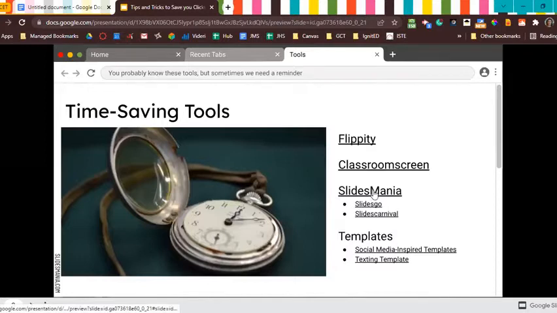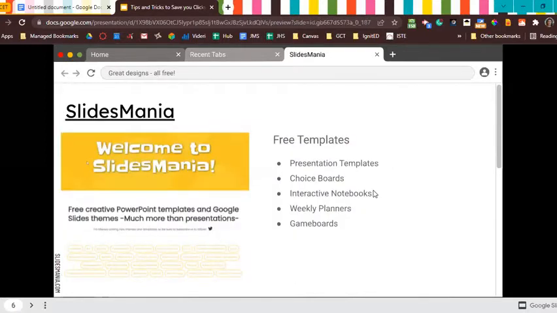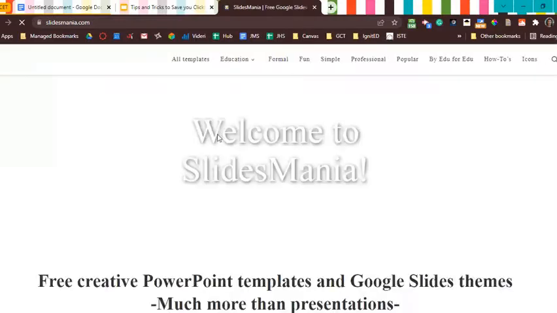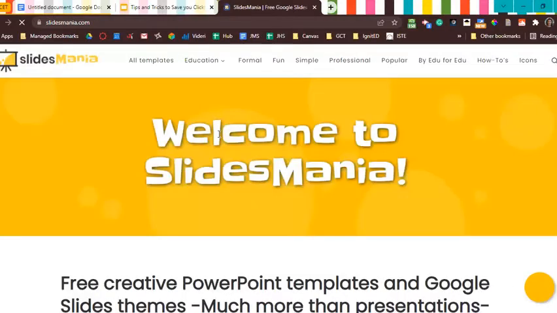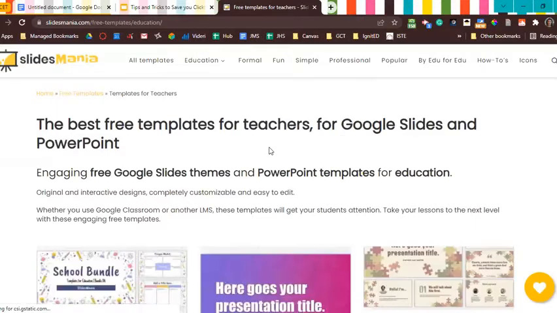Okay, Slides Mania. If you use Google Slides, and you don't know about Slides Mania or Slides Carnival or Slides Go, you are so missing out, because Slides Mania, which is my personal favorite of the three, has so many different templates available for you. And they're so much better than the ones that are built into Google Slides. There's just not a lot of different options there. And there are so many things that you can find here when you go to Slides Mania.